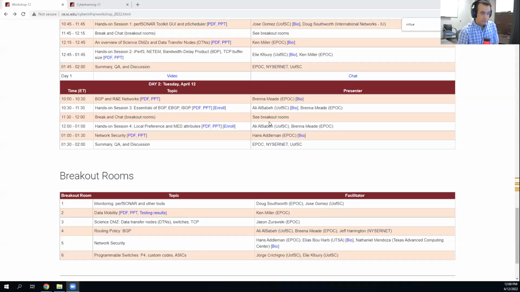Okay, we're gonna start our last hands-on session of this conference workshop. So Ali will be presenting, going through hands-on session number 4, local preference and MED attribute. We're still talking about BGP. So Ali, do you want to start this session? Go from the enrollment and then start the lab?